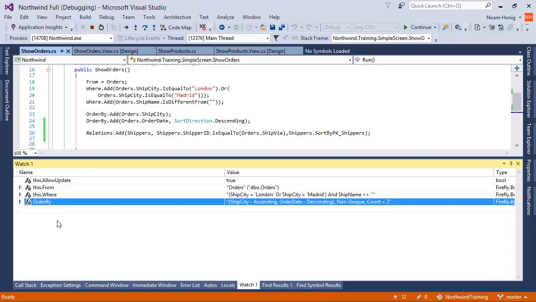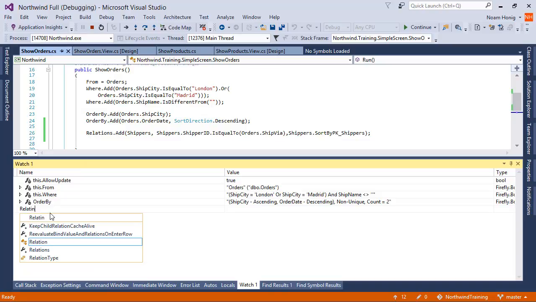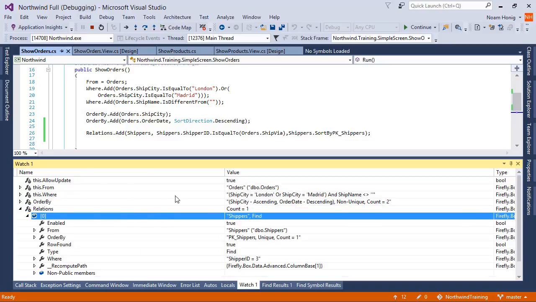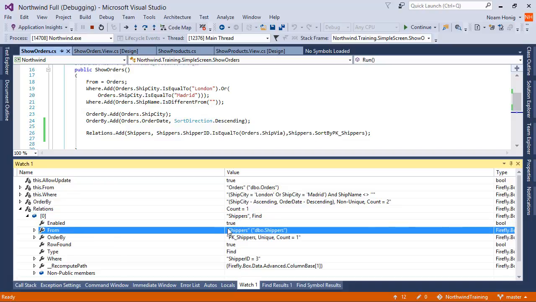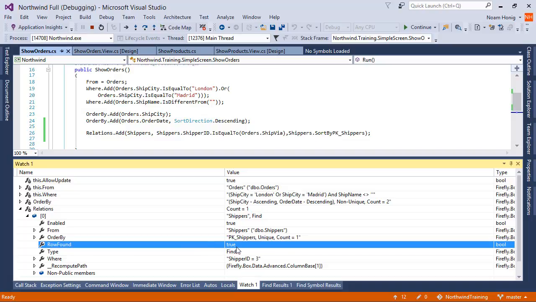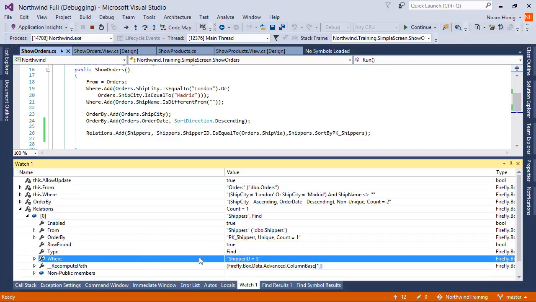We can even ask questions about the relations. We can do relations and get a list of relations and see that the shippers relation is enabled. It's on the shippers table. It's ordered by PK shippers. The row was found, the type is find, and the condition is shipper ID equals 3 because in the current line, the shipper ID is equal to 3.